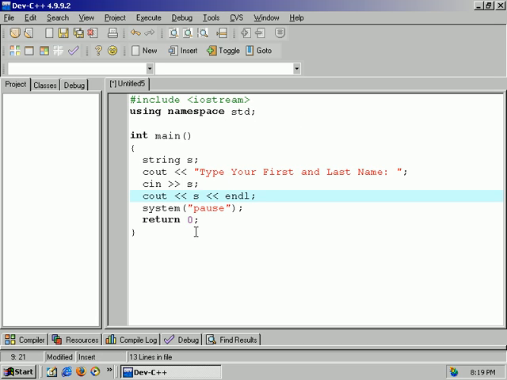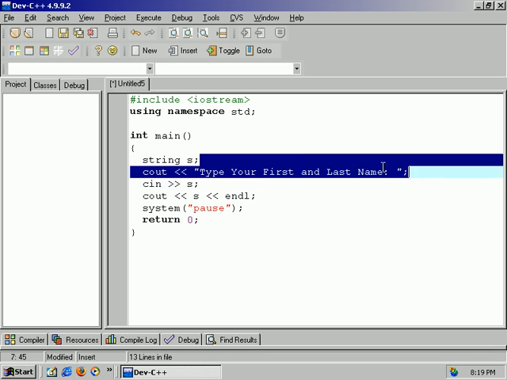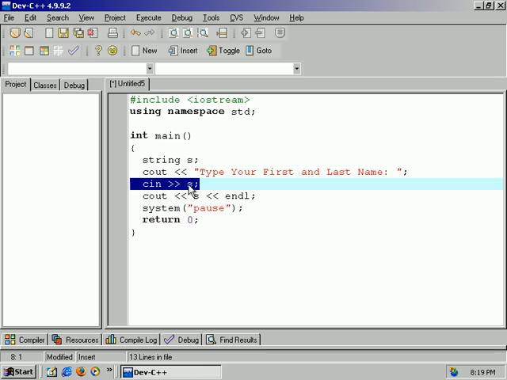And before the s... oh, no, never mind. We don't have to, because when you press enter on the cin, it's going to automatically create a new line. So you could see here, this is going to print out "type your name", and it's going to grab s, and then it's going to print out s.